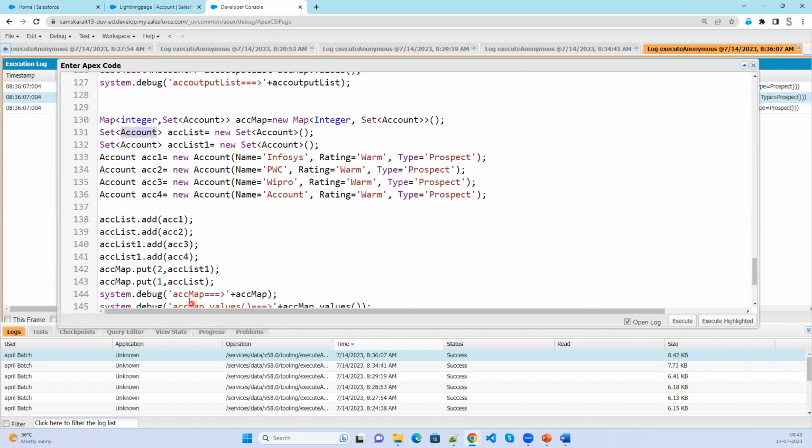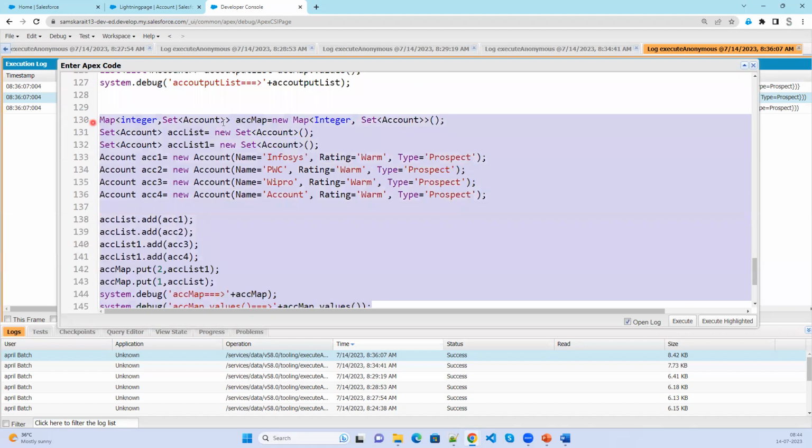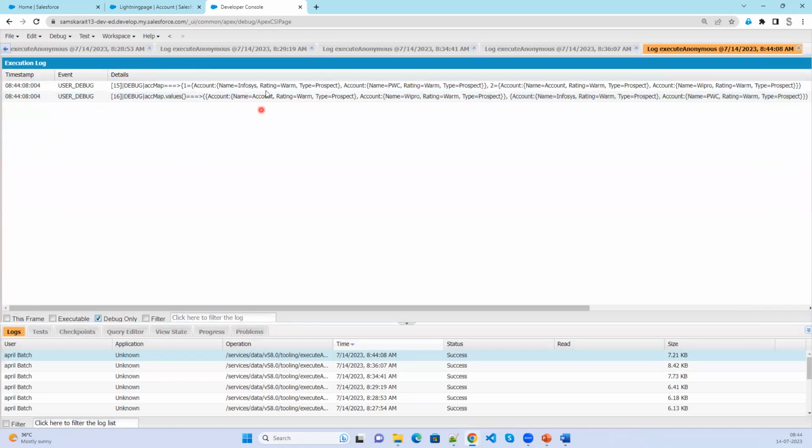Let me show you that. Perfect. Now, what I'm doing here is set of account. Let's see. Debug. Now it is taking the set: this is the first record, this is the second record. And everything is storing into the set.